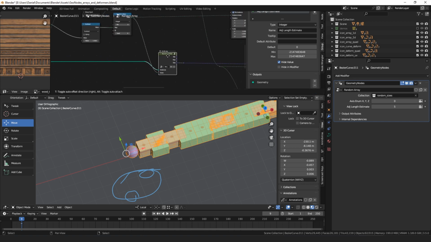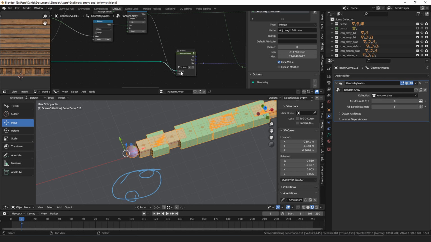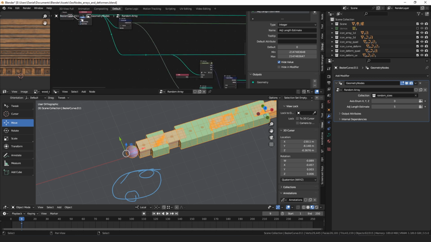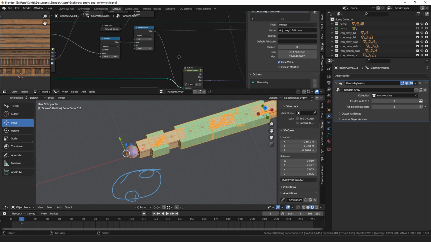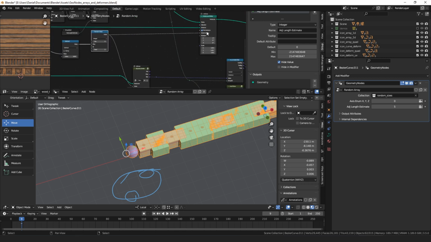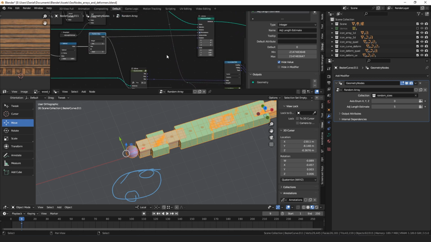So we're going to use our bounds at index node again, but this time the instances is the same. It's our instances from our collection. But the index this time is going to be the random value that we used to pick which index to spawn on the points. So that value will match between these two.